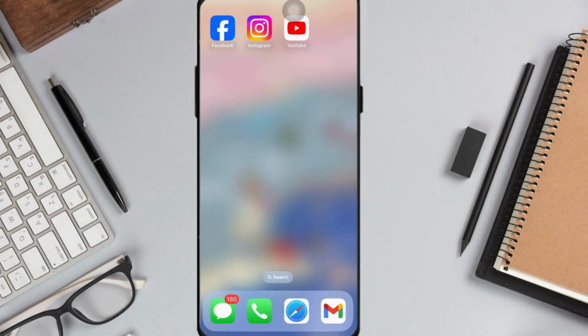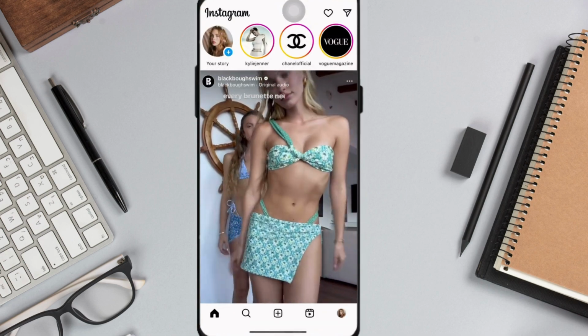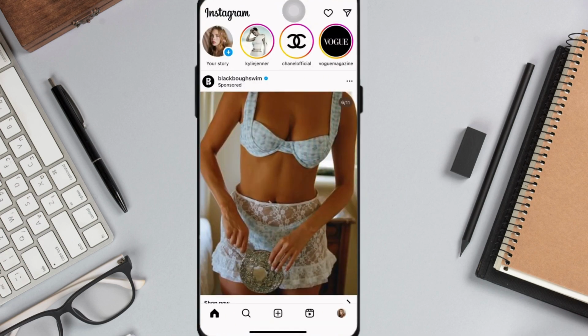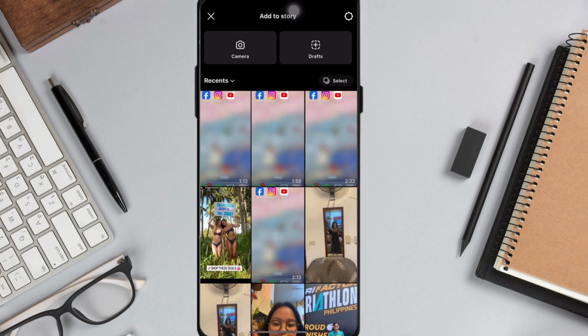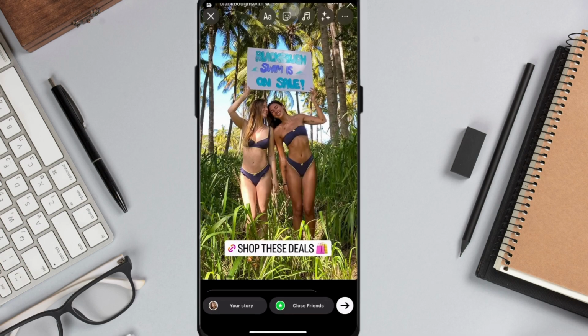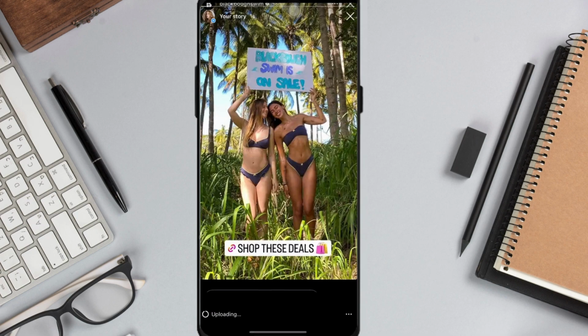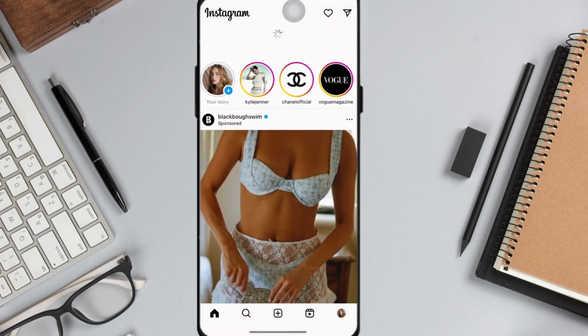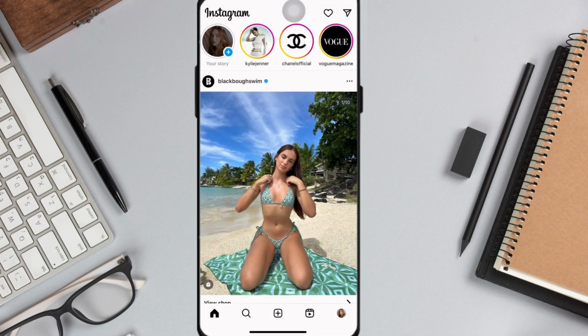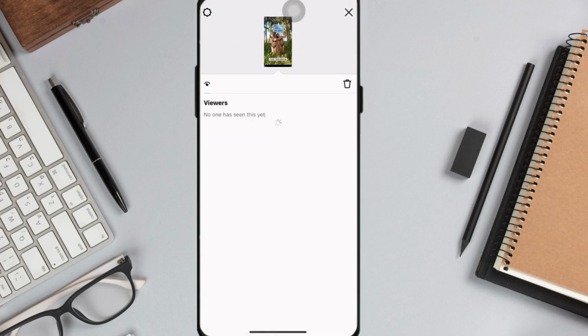Let's get started. First, you open up your Instagram app, and at the moment, I don't have any stories, so let me just share one. Let me just share this one. And once you do that, once you view your story after it's uploaded, swipe your screen up to see the viewers of your story. So at the moment, since this is a new story and I have quite few followers, I don't have any viewers yet.